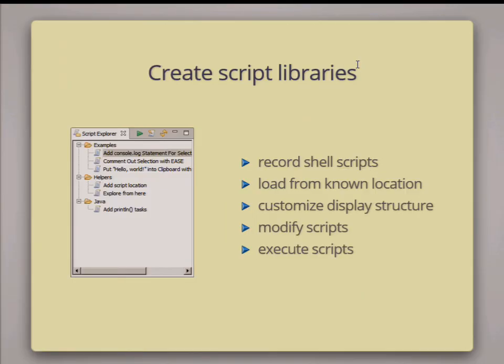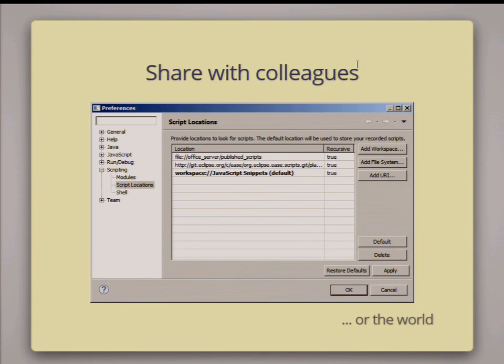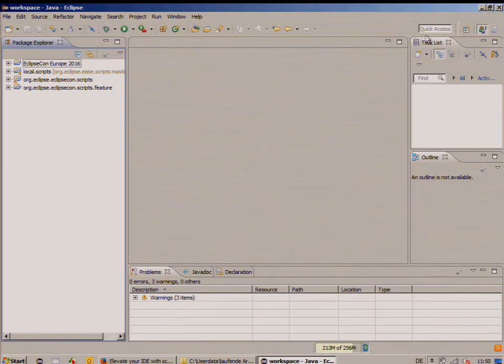And now we come to the topic that we want to look at today. It's about creating libraries of scripts and to see where we record those libraries and how we bring them to the IDE and what they can do for us in the IDE. So this is the moment where I'm going to switch to my live demo.